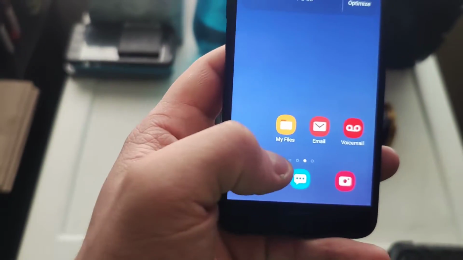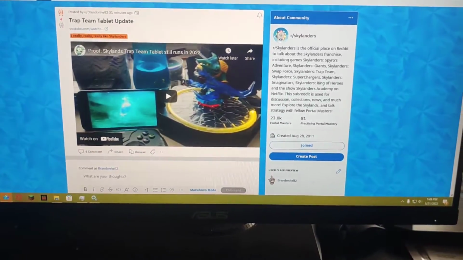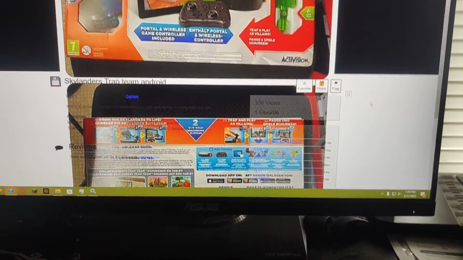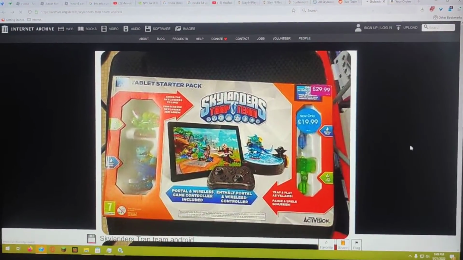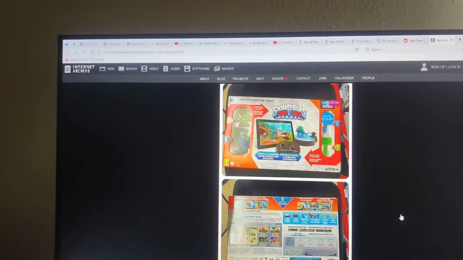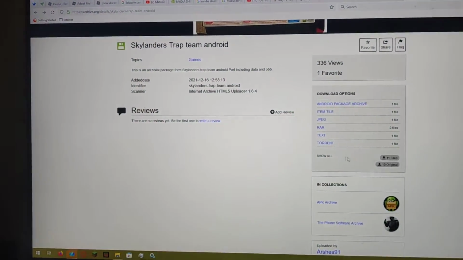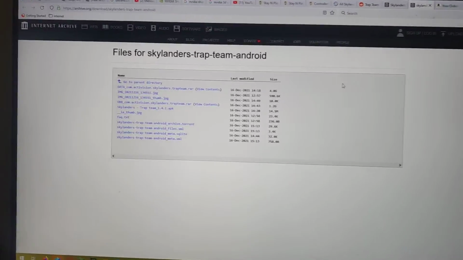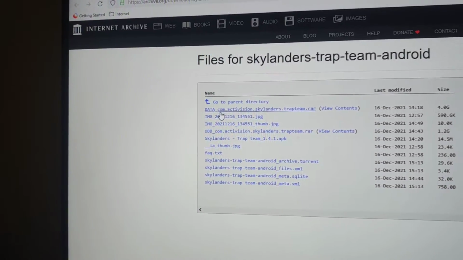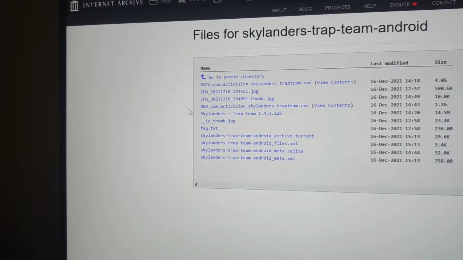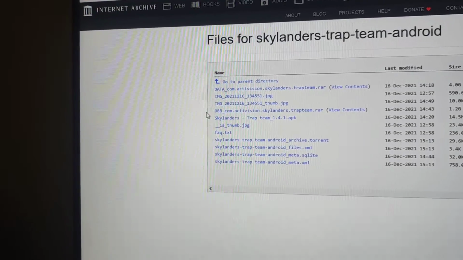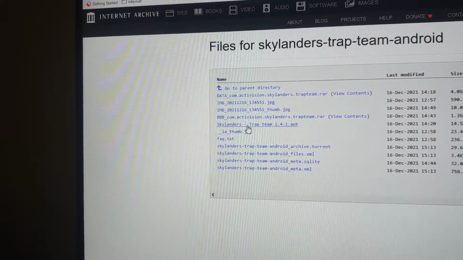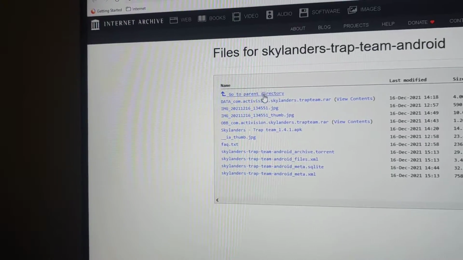Anyway, once you have that, you'll have to go onto the archive site. I'm not going to do it on there because I already have the files. So it's in the video description, but it'll take you to this archive site. Here, you're going to want to download three files. You're going to want to download this data file, this OBB file, and this APK file. You will need all three of these.